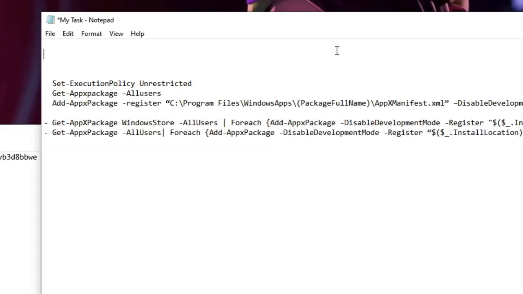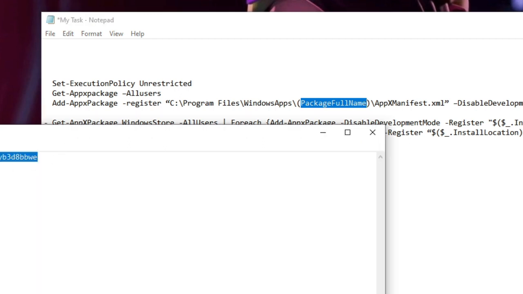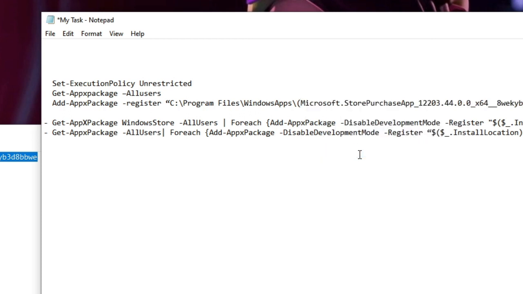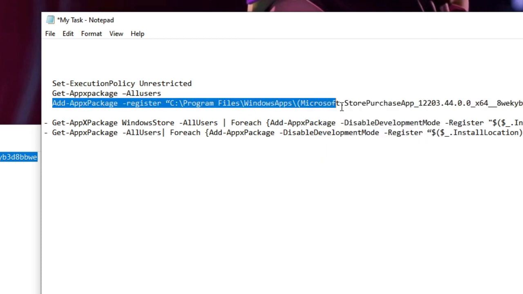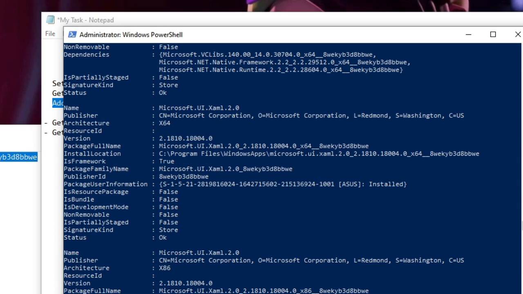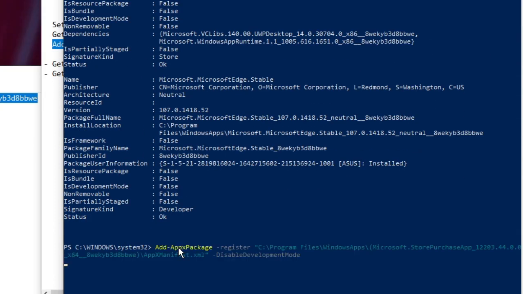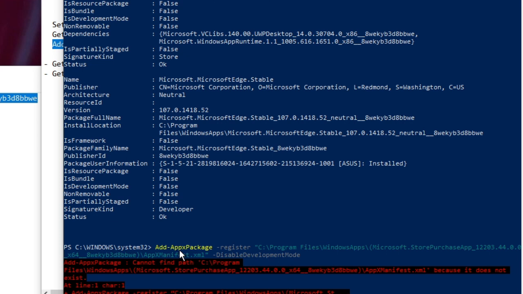Okay, now after pasting it, you'll find another command in the description. That is the third command. Now here you will see package full name. So you have to replace this with the one that you just copied. So copy it again and replace it here. Now you can copy the full command. Go back to the Windows PowerShell, right click and hit enter.